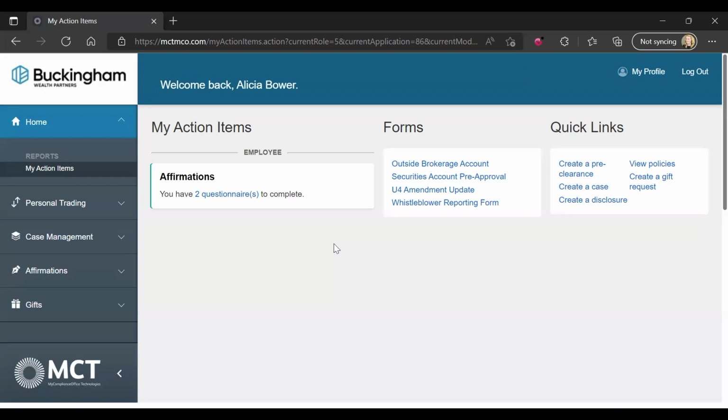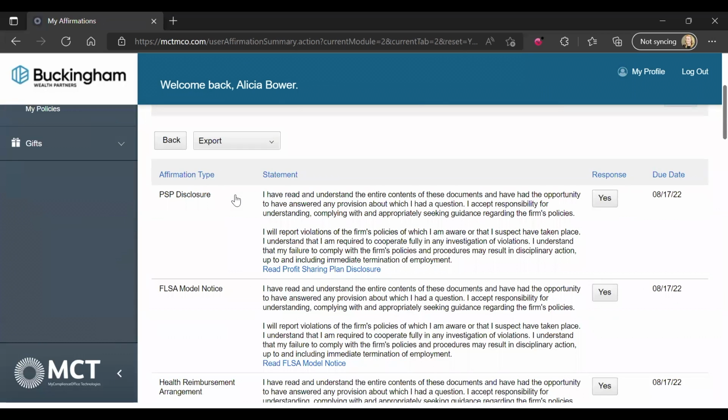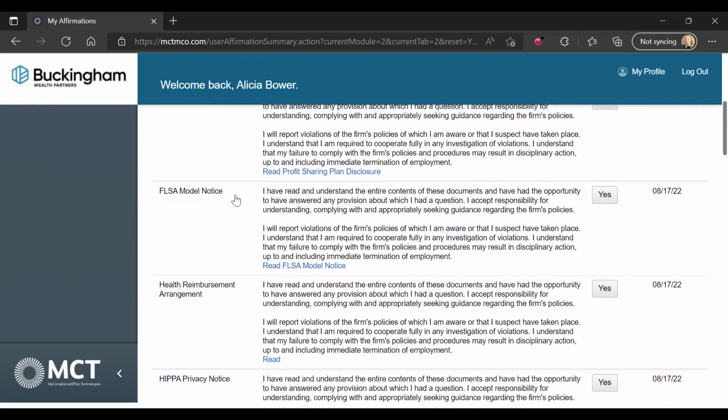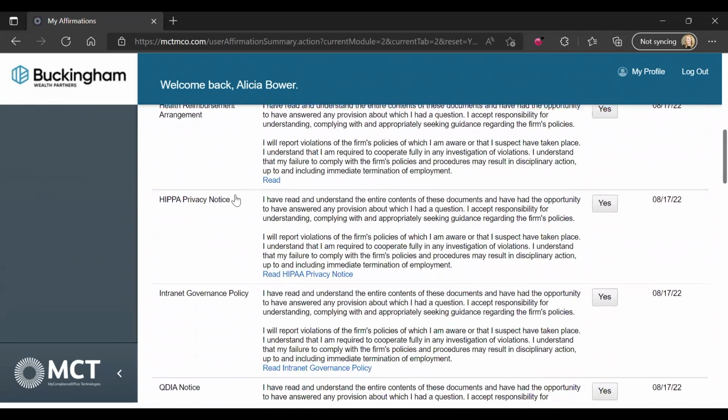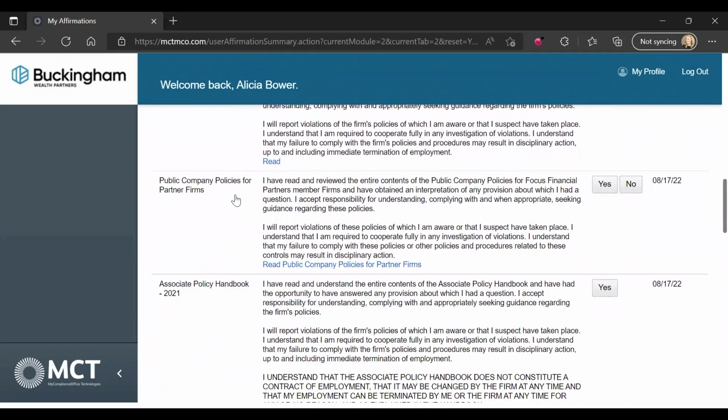During your onboarding, you will receive an email that you have a series of action items to complete in the Schwab Compliance Technology system. When you click on that link, it will take you to this homepage saying that you have 2 questionnaires to complete. As you can see, there are a series of affirmations to complete. Many are HR related, benefits related, and then compliance related. We will focus on a few during this overview.